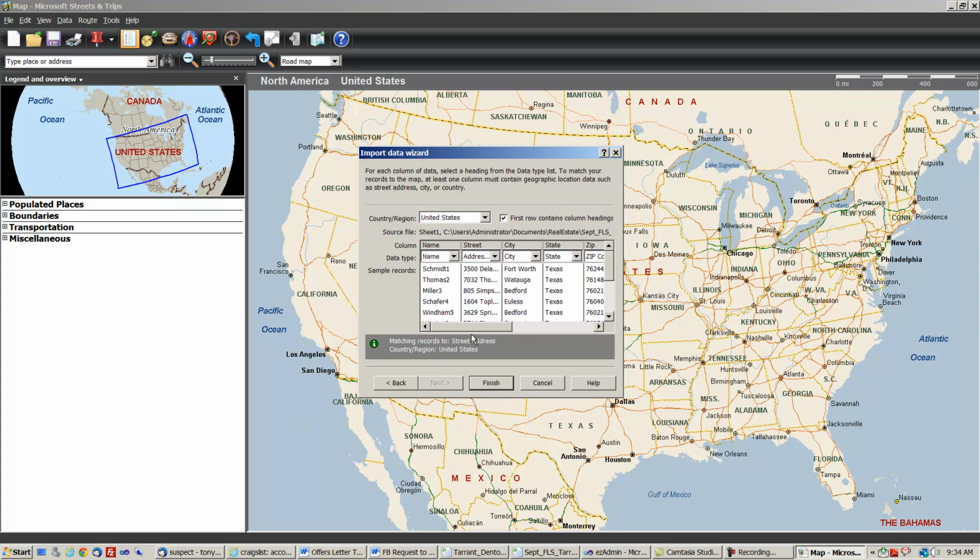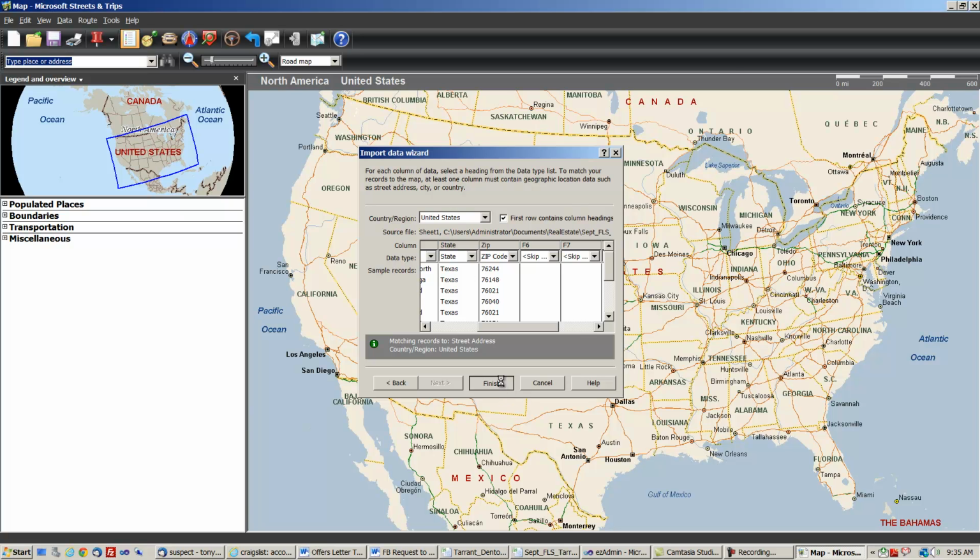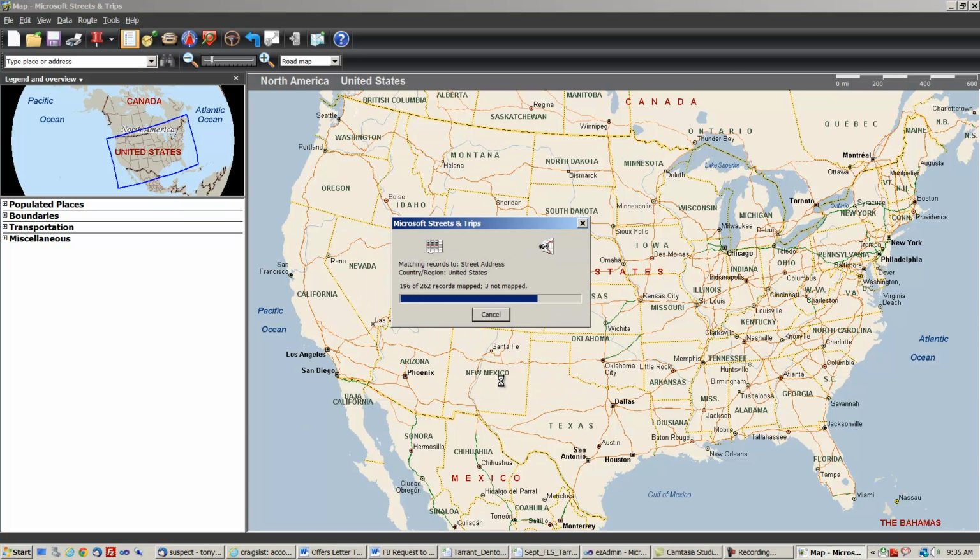Basically, we have name, address, city, state, zip. The first row contains column headings. It figured all that out. It's pretty bright, actually. And I'm going to import 262 records.